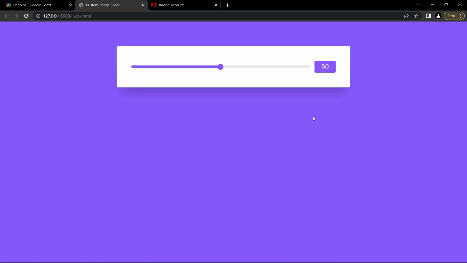Today we're going to be learning how to create this custom range slider. And as you can see, when I drag the slider, the value here changes. So with all that said, let's get started with the project.